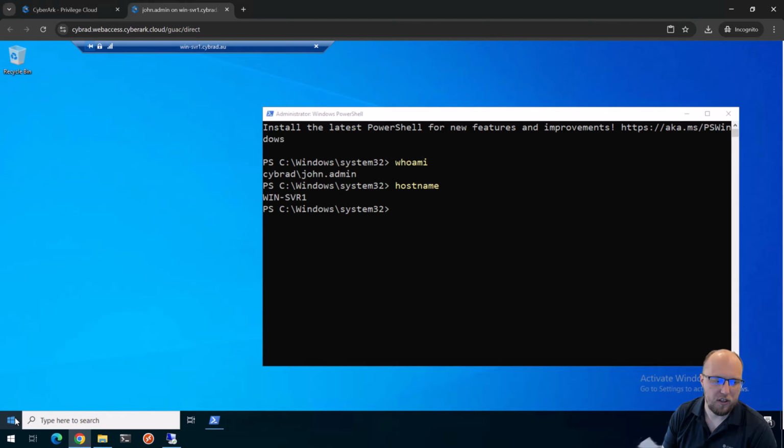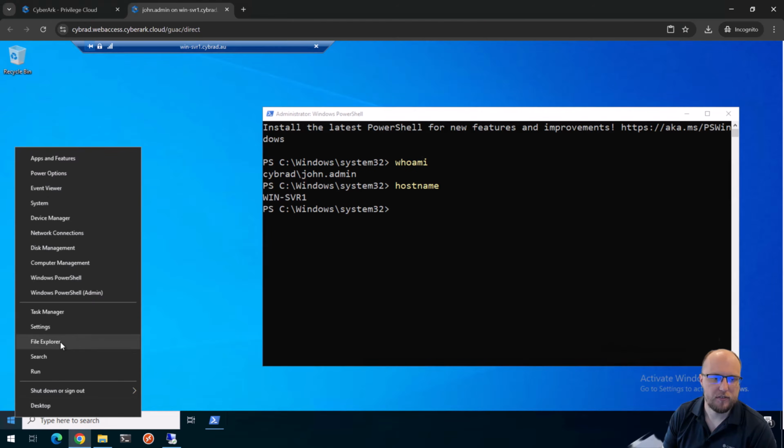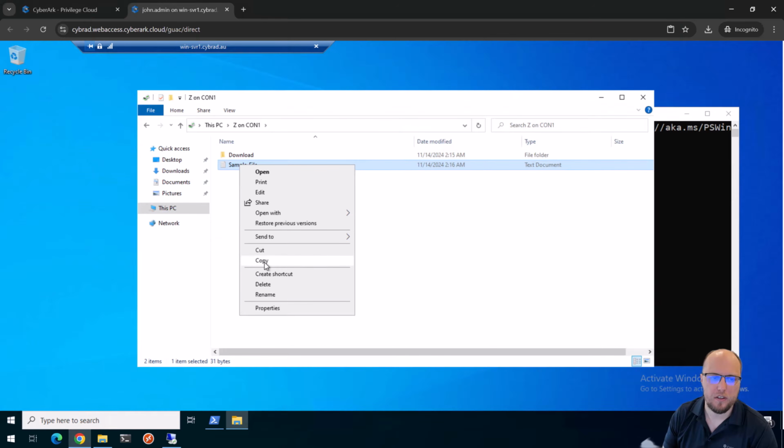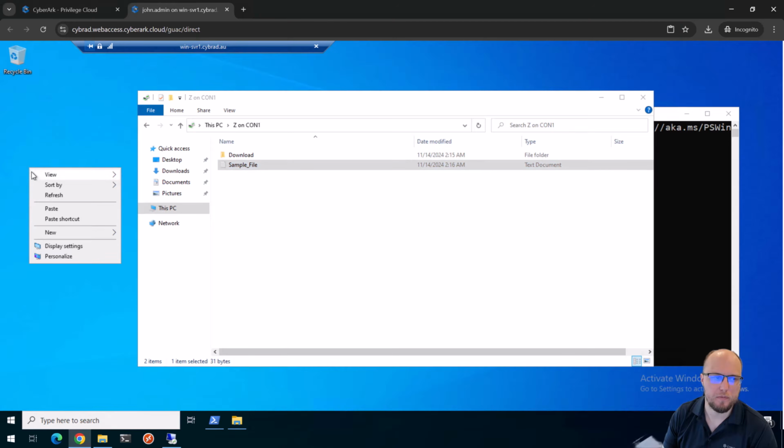I'll go to the File Explorer on the target. And we can see this redirected drive. I'll simply copy this and put this on the desktop.